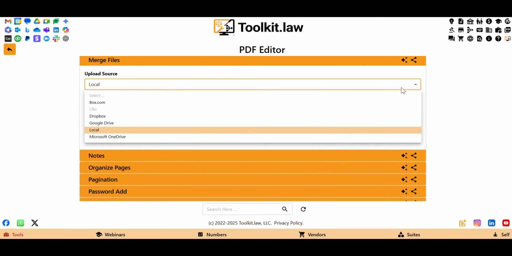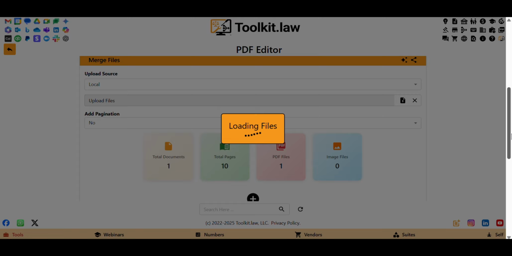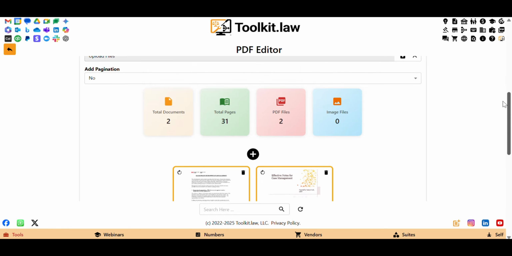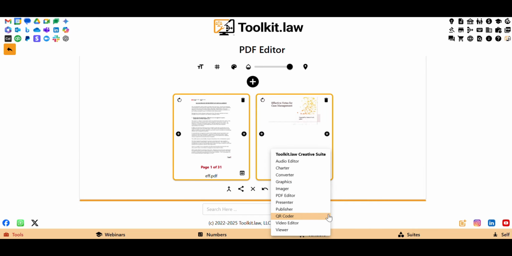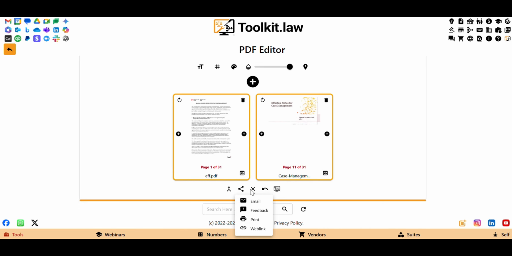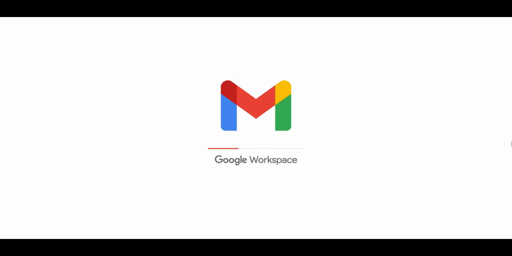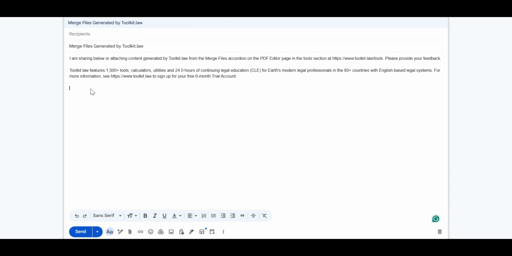For example, in the Merge Files accordion, upload documents from Box, Dropbox, Google Drive, OneDrive, or local storage, add multiple files, combine them, add pagination, then download, clear, or undo changes, all while connecting directly to the Productivity Suite. You can also share securely via web link, print, email, or provide feedback.